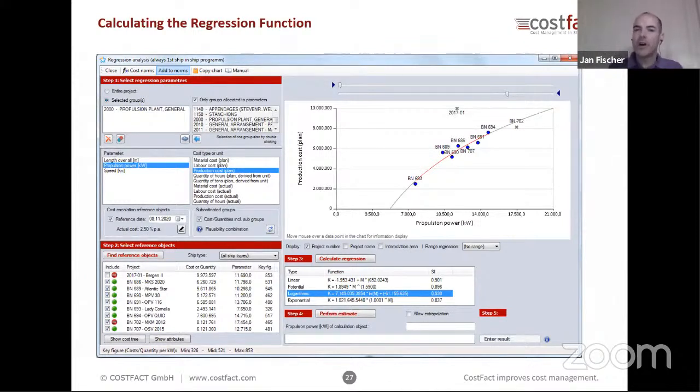These are functions which are typical in practical application cases. And COSFAC also calculates a so-called stability index. That's just a value expressing how well this function fits or matches the different points. Then COSFAC proposes the function with the highest stability index. In this case, it's a logarithmic one. Then it's up to the user to continue with this one.